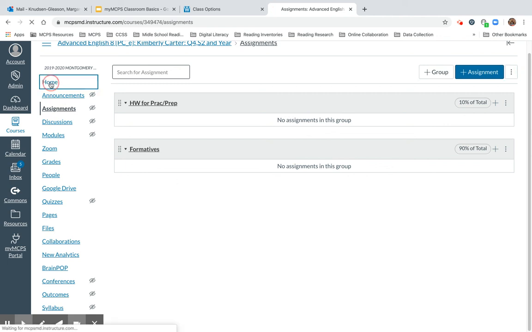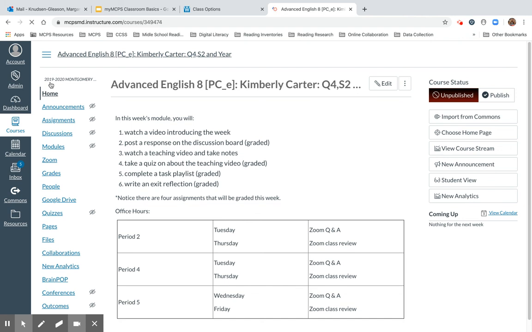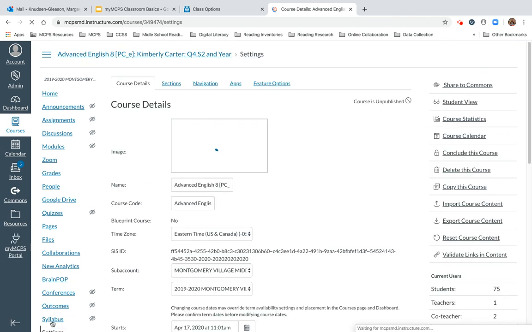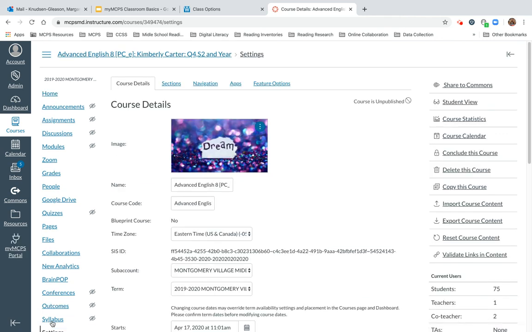Now, one more thing in the settings page, as you can see, Mrs. Carter did put a really cute picture for her course card. And in her course card, she's got this cute, purple picture that says dream. Totally a Mrs. Carter thing to do. You can personalize that for yourself as well. All you have to do is hover over this and you can choose image and put your own stamp on your course card.